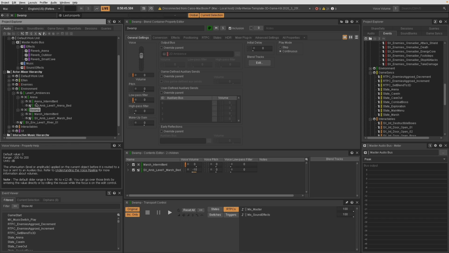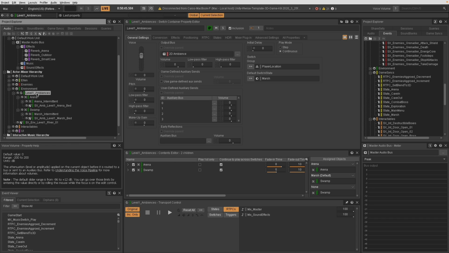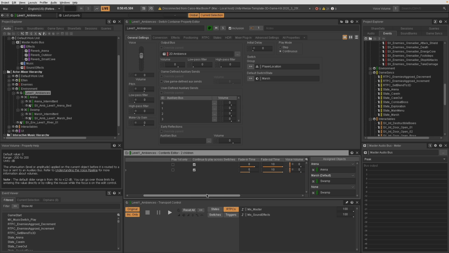Each ambience has its own blend container that acts as a summing bus, making use of a switch container to crossfade between the two areas based on the player location state, with long fade time so everything sounds natural.